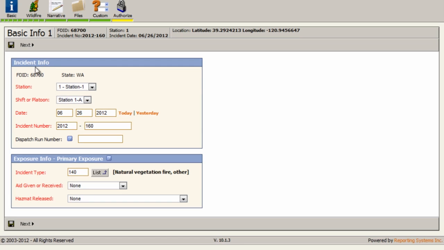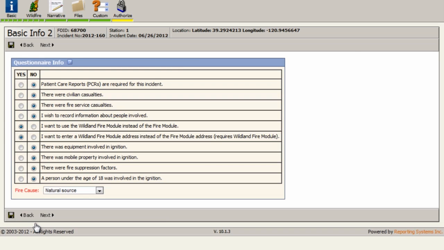And we'll just run you through the basic info series here for this fire. Just real basic, you probably already know how to do this. I clicked a 140 for the incident type, natural vegetation fire or other. And this is going to be important. I used the wildland fire module address instead of the regular fire module address.